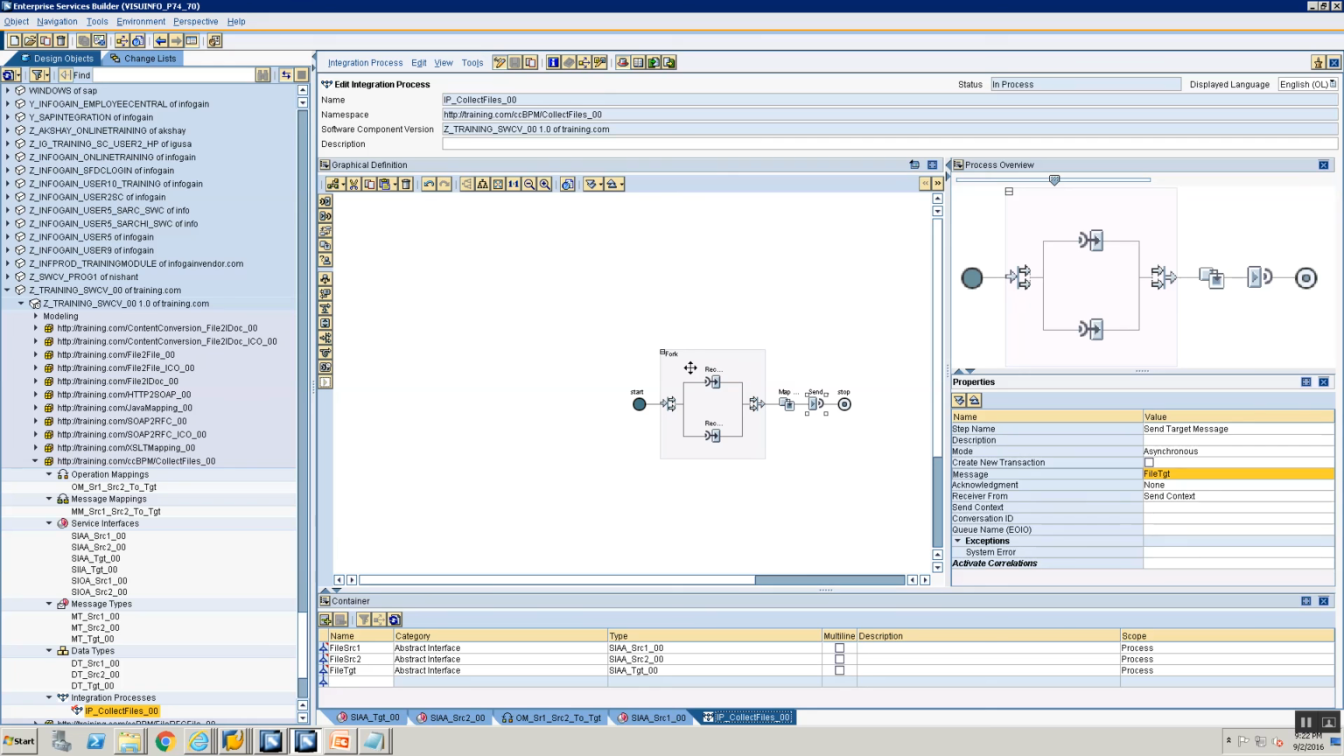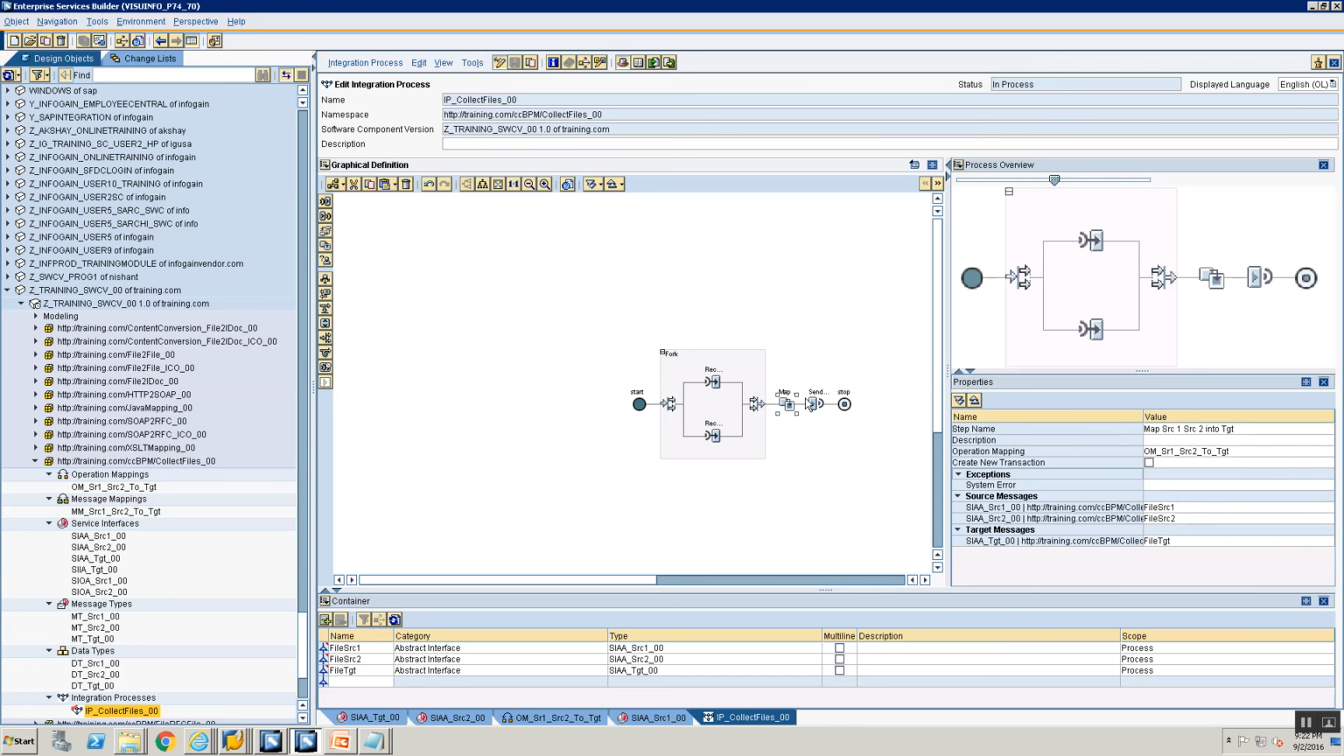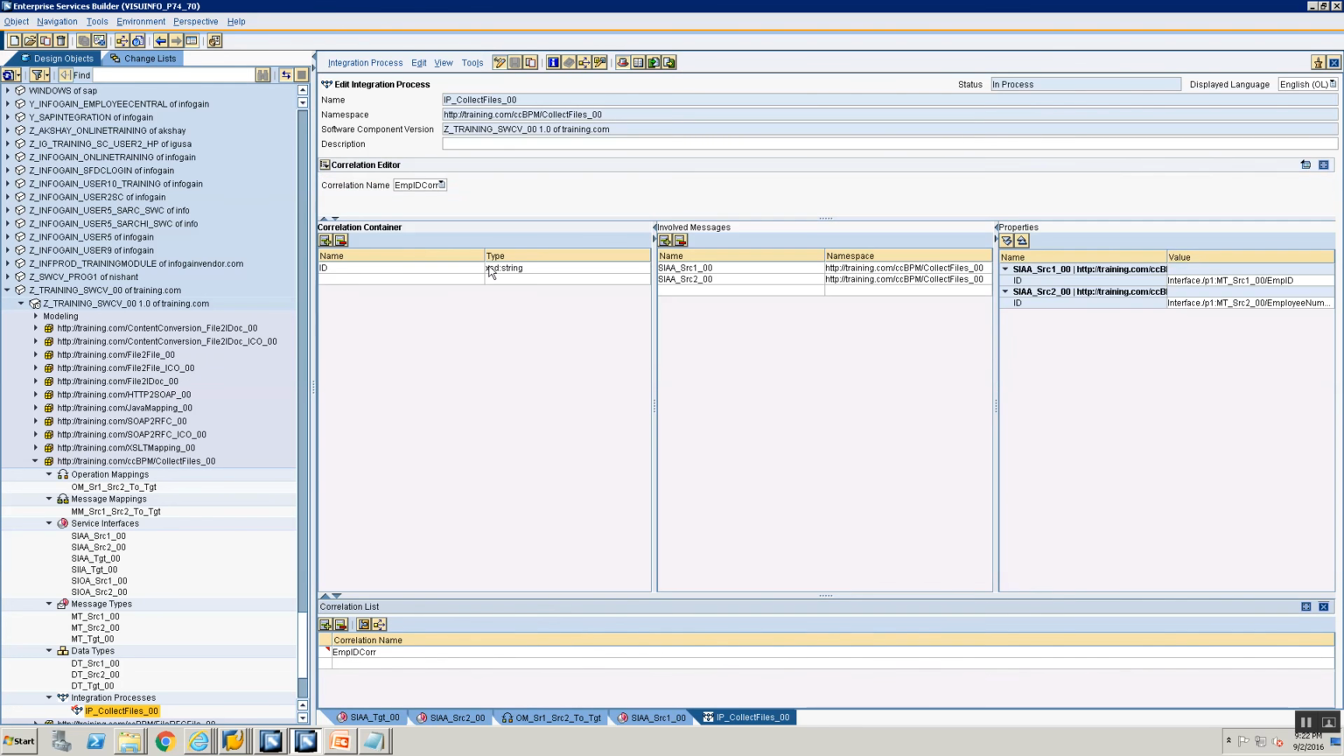So what did we do in the ccBPM? We inserted a fork step, and the fork step has 2 branches. Within each of them you have a receive step that receives and activates the correlation. Then you had a map step to do the mapping, and a send step to send the message out. We also defined a correlation called employee ID correlation. Remember, there are some naming convention challenges. Give a name for the correlation, tell the involved messages, source 1, source 2, and give the XPath. With that our ccBPM is done.